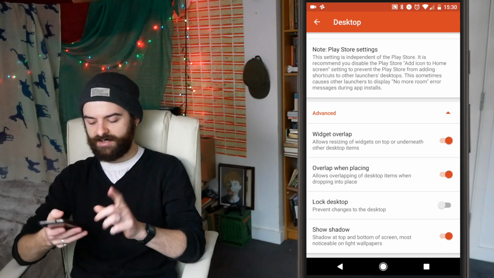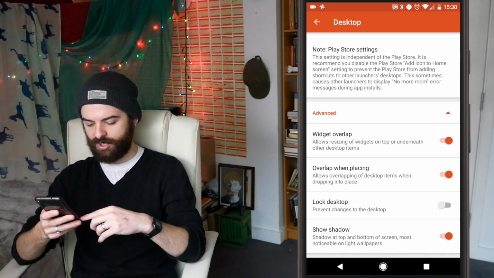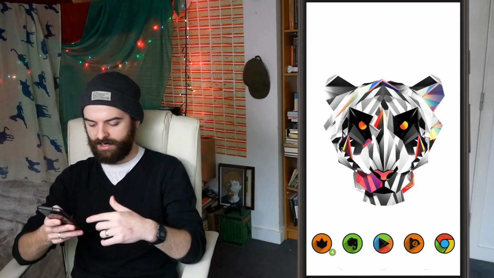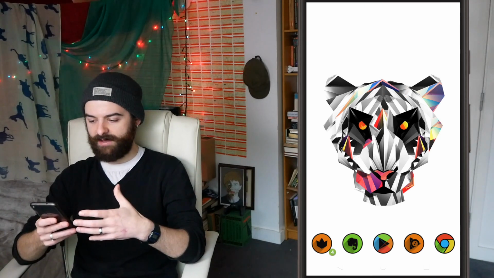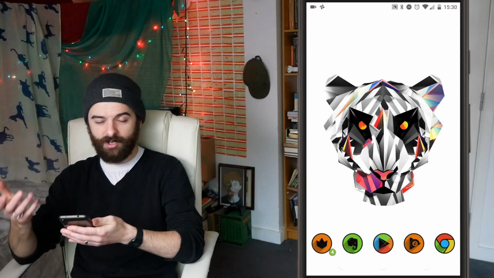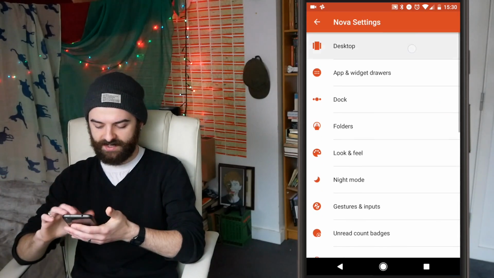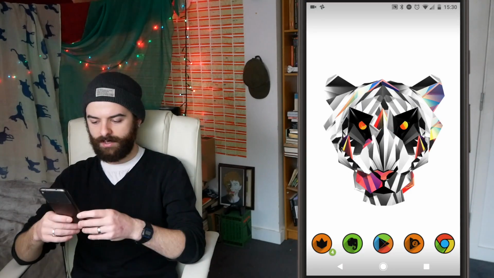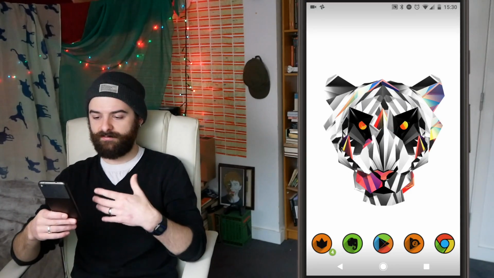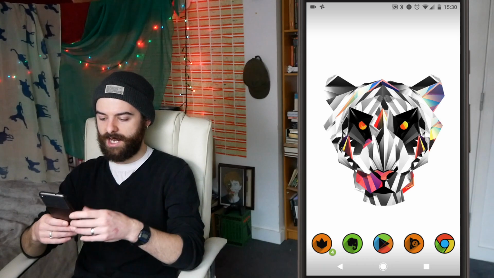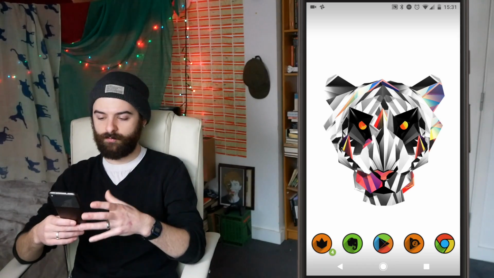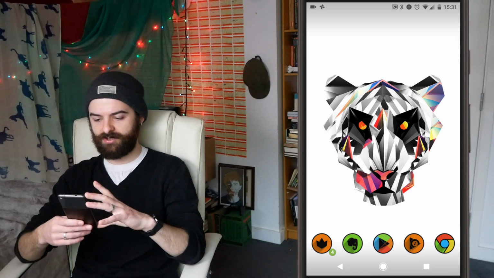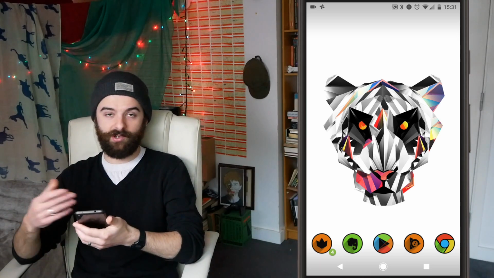The last thing to mention in the desktop settings is this show shadow option. This gives you a slight shadow at the top and bottom of your home screen. So you can see here, you basically can't see my navigation buttons, and the only reason you can see my notification bar is because they're set to dark. But if you go back to desktop, scroll to the bottom, hit show shadow, you can see it makes my nav bar buttons visible, and it makes your notification bar stand out a little bit as well. It also stops wallpapers feeling too flat, it sort of fits them more nicely to the screen, and I think generally results in a better looking home screen.